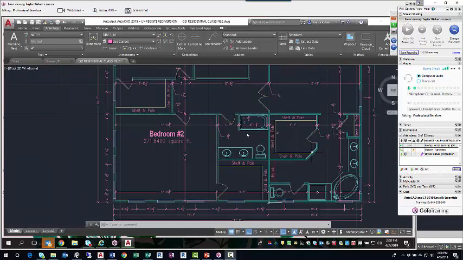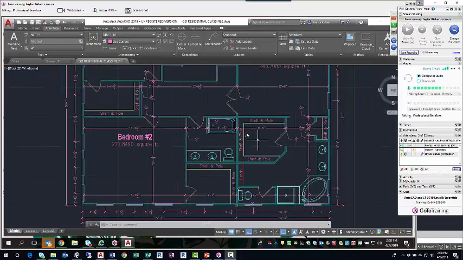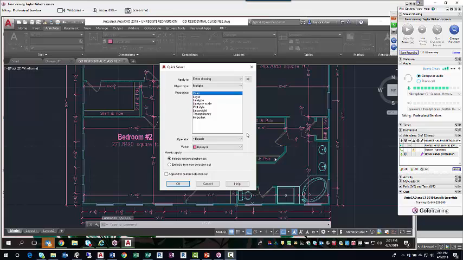So take a look at this. Here's a tool. And Sean, can you see the screen? Yeah. Okay. Taylor, if you type QS and choose Quick Select from this menu, this is going to allow you to build a little search. It's going to allow you to search some specific things. We're going to apply this to the entire drawing.